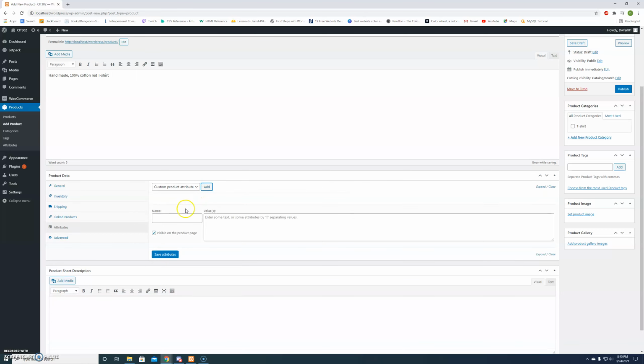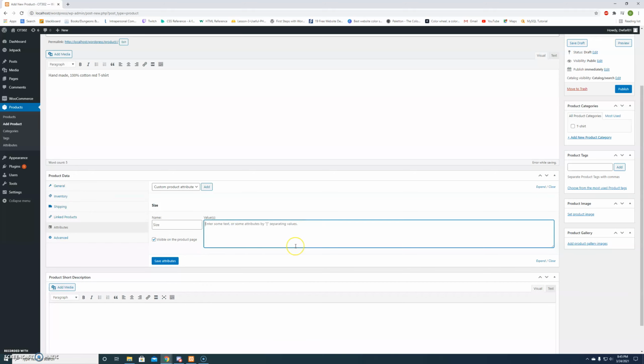So let's say we add size. So then we could put large, extra large, XL, just as an example. And then you could say the attribute.